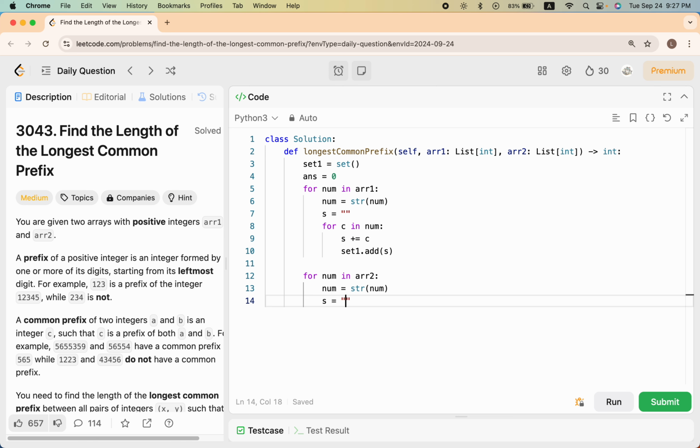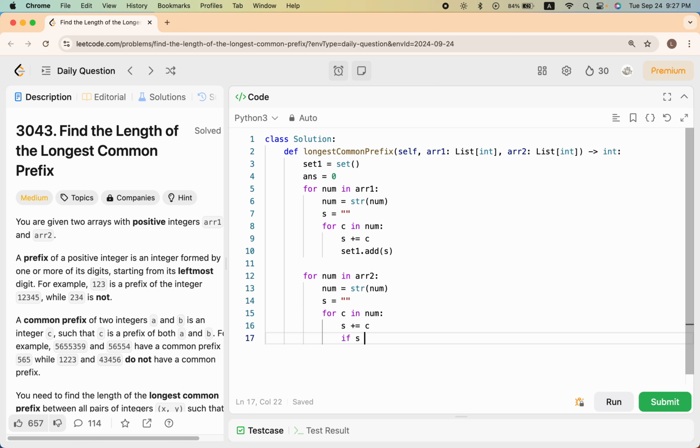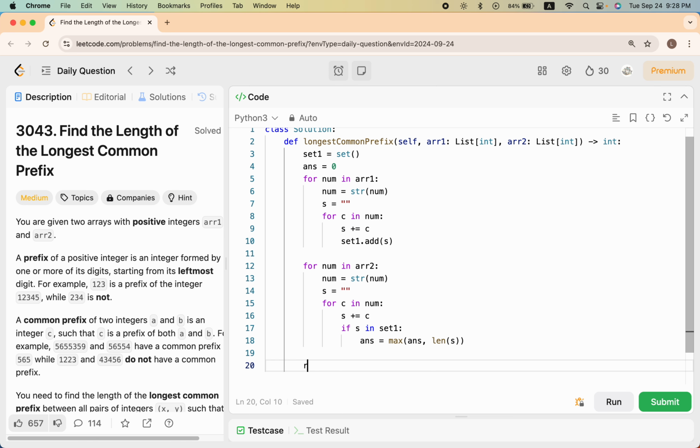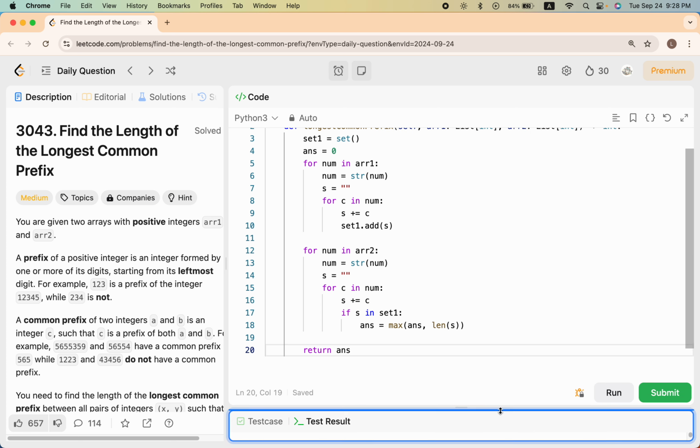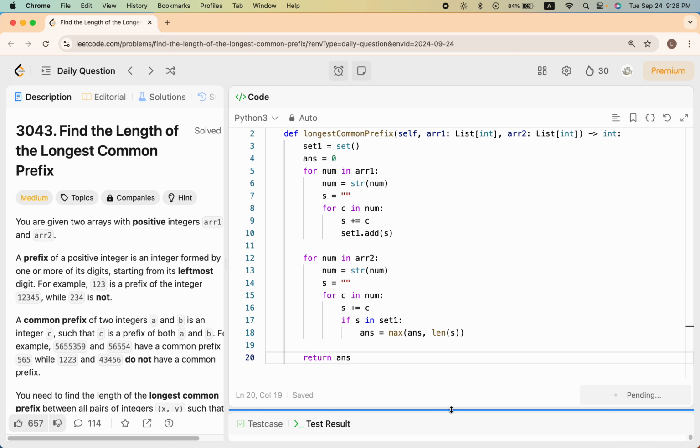And then you also have an s. And for every character in num, you add that to s, the string. And then you just check if s is in set 1. And then, as I said, if it's in there, you just take the max of answer and the length of s. And then at the end, you just return the answer. Run, boom. Right, accepted, and then we can submit this.